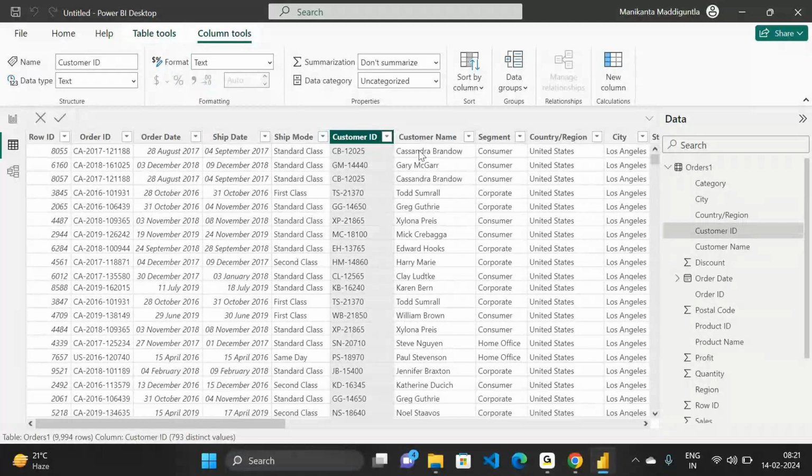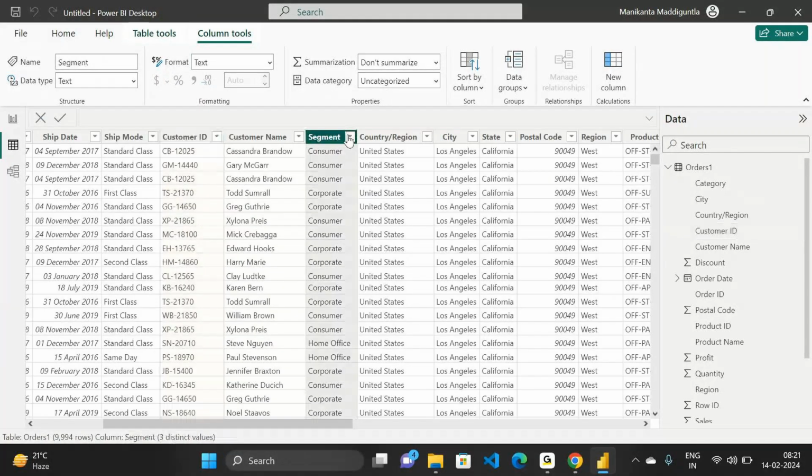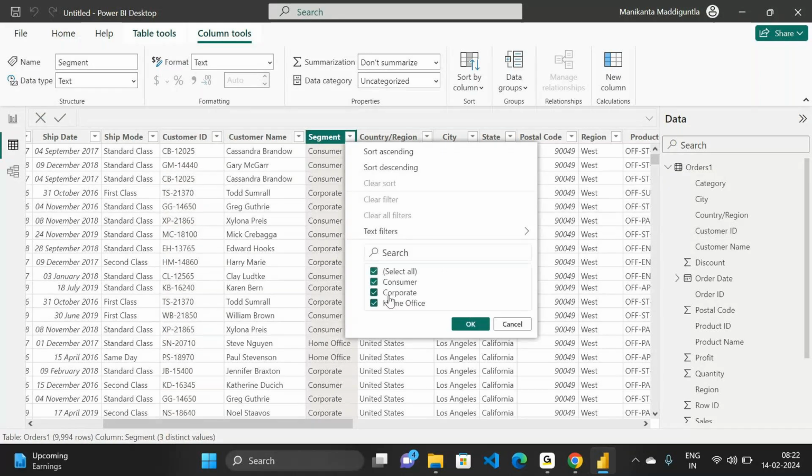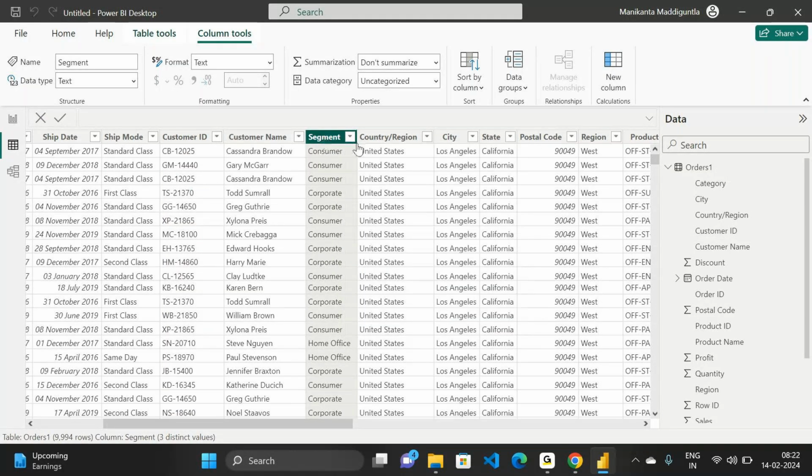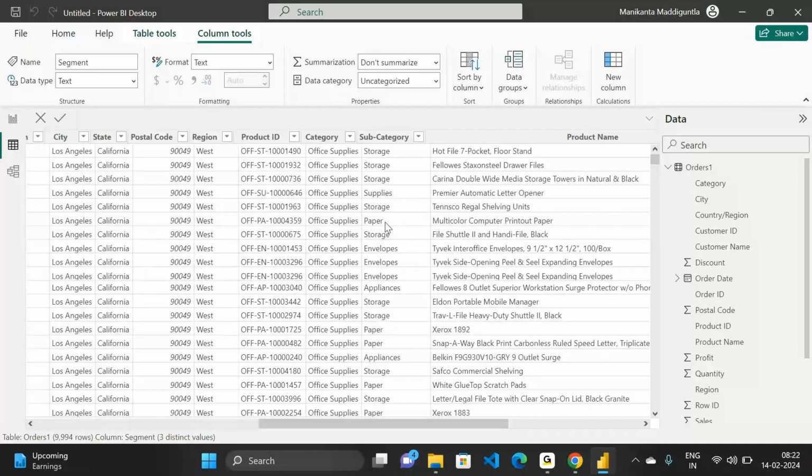How many segments are there? Three segments. What are those? Consumer, corporate, or home office. We will have this type of records here, right? We need to analyze all these things based on this data. We will have some requirements, which I'll let you know while we are creating the visuals. Based on your requirements and your data, you are going to create visuals, reports and dashboards.